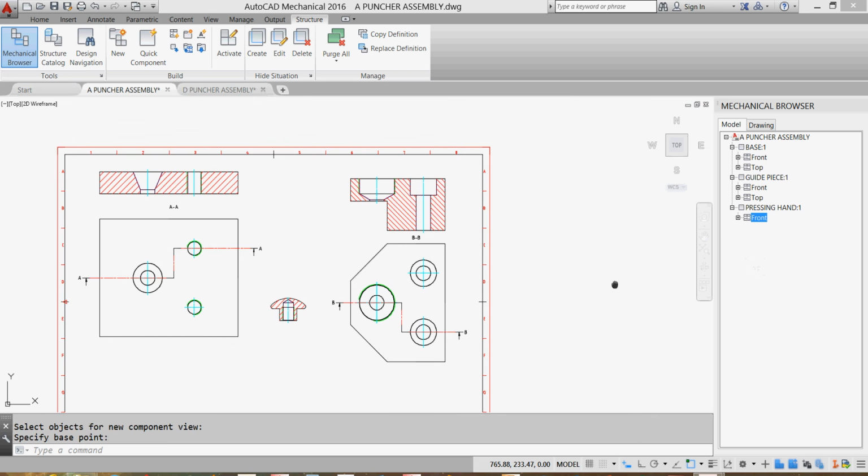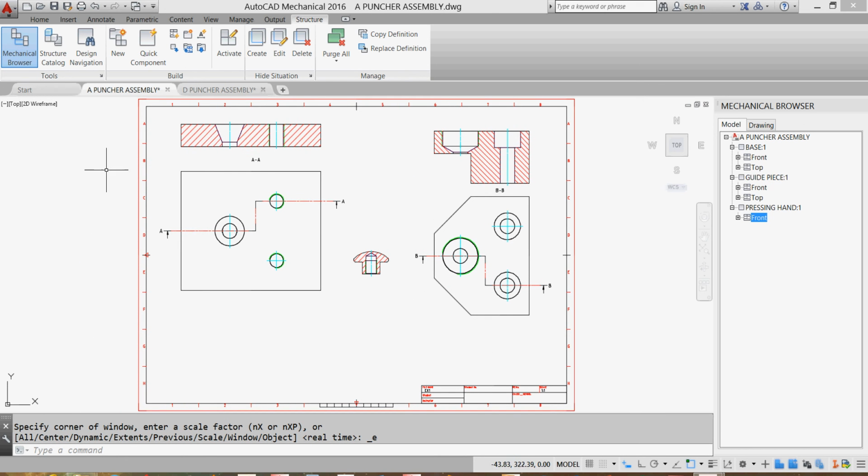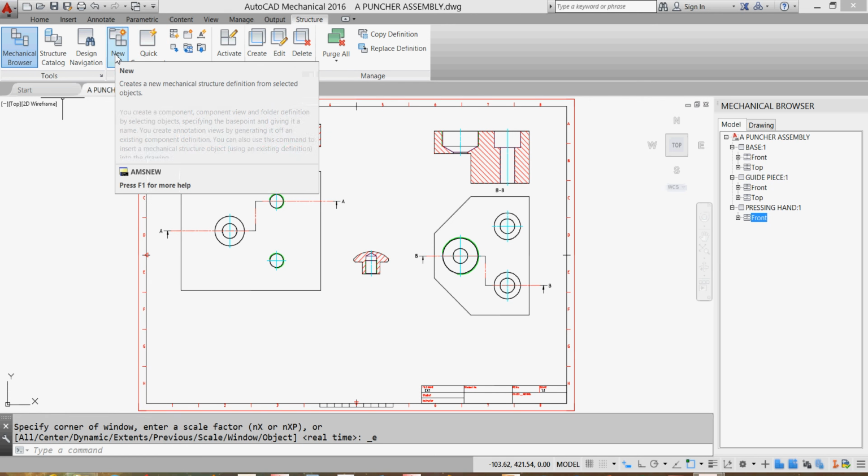This way we create new components. So I'll remind you, we'll go to structure and click new to create a new mechanical structure definition from selected objects, or we call it create component.